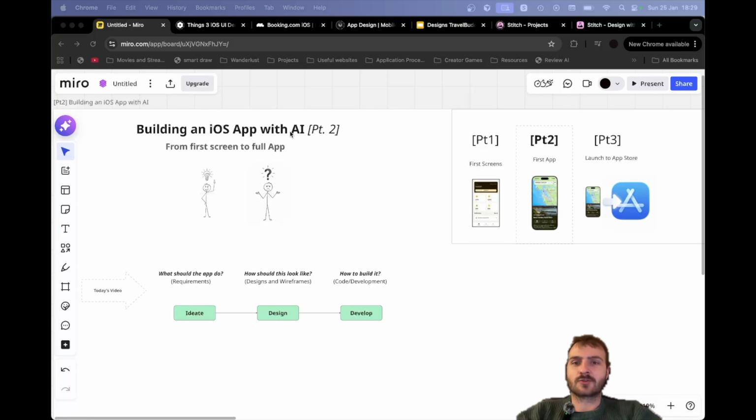All right, part two in our series Building an iOS app with AI. In the first part, we covered all the basics: all the tools and programs you need to download, a brief explanation of what they are, and also how to use them in very basic terms, just enough to have you build your first screens using only AI, only using natural language.